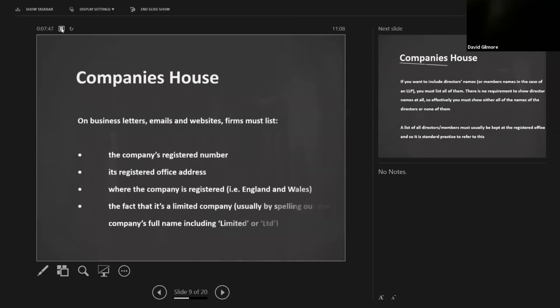Companies House also outlines some requirements for displaying on your business letters, emails, and website. Firms must list the company's registered number, its registered office address, where the company is registered, and the fact that it's a limited company, usually by spelling out the company's full name, including Limited or Ltd.